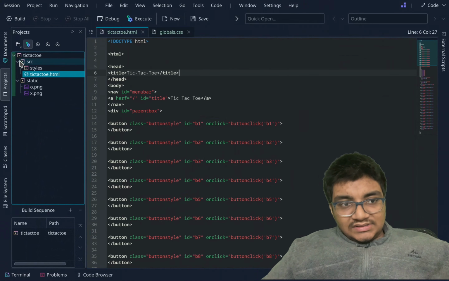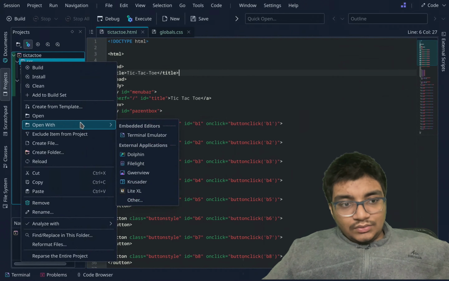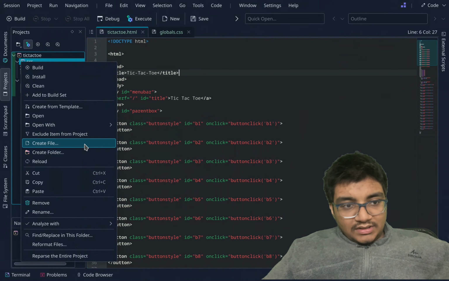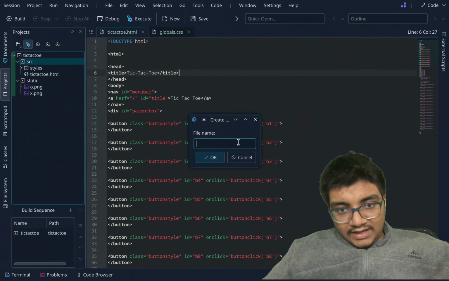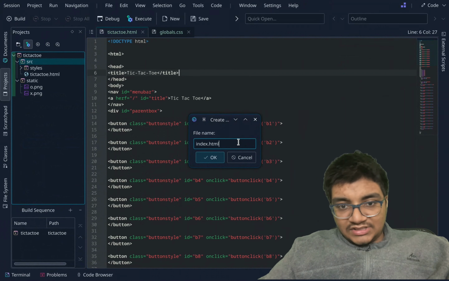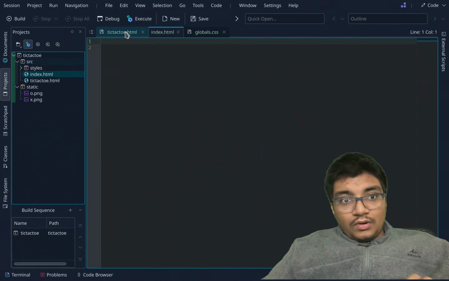So inside of this source, we are going to make a new HTML file which will be index.html. Actually, we forgot one thing.